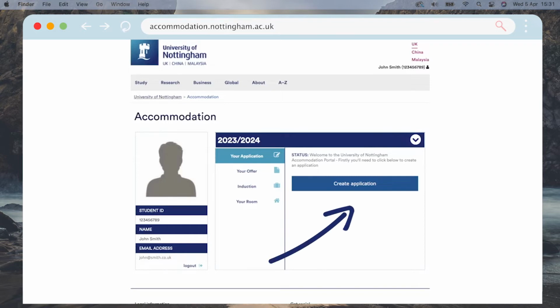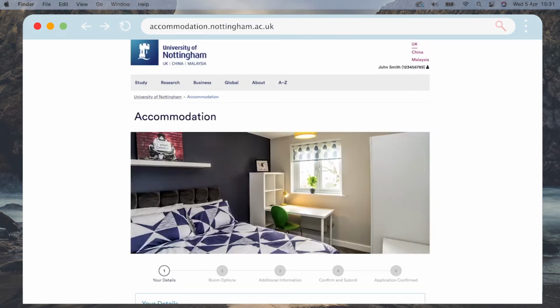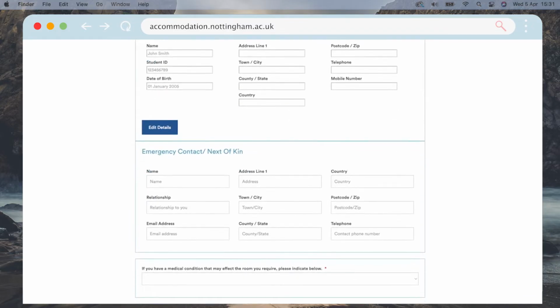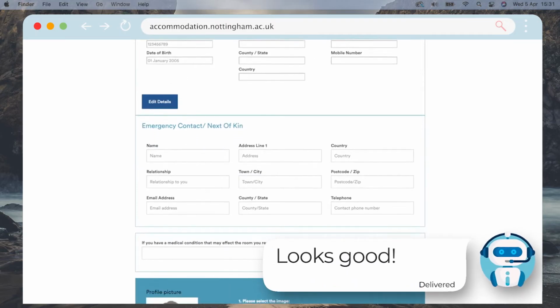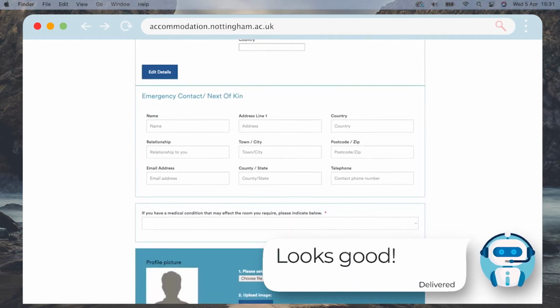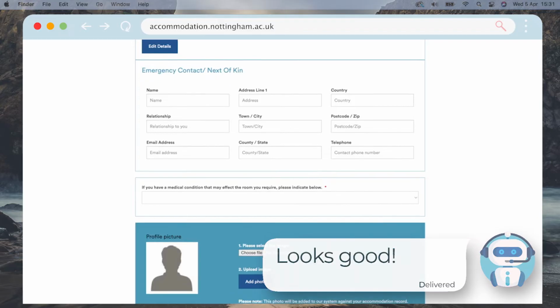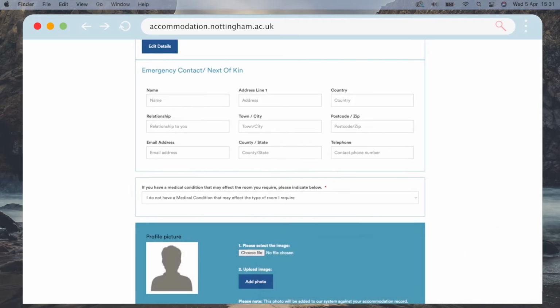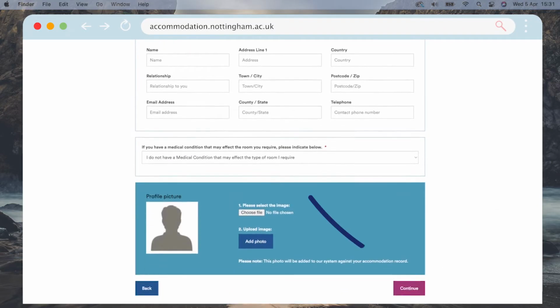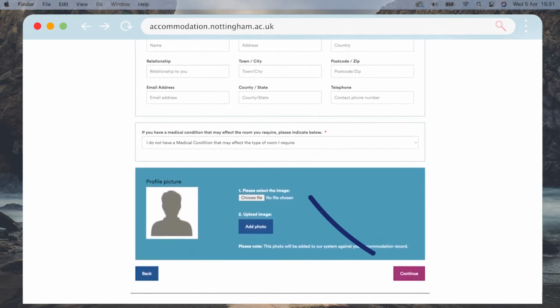Click the Create Application button to make your choice. There's a bit of a form to fill out here, but these details should already be populated from your student application. It's always worth just giving it a double check to make sure everything's fine. There's also a section here to list any emergency contact details, just in case something happens whilst you're at university. If you have any medical conditions that may affect where you can live, now is the time to specify this.